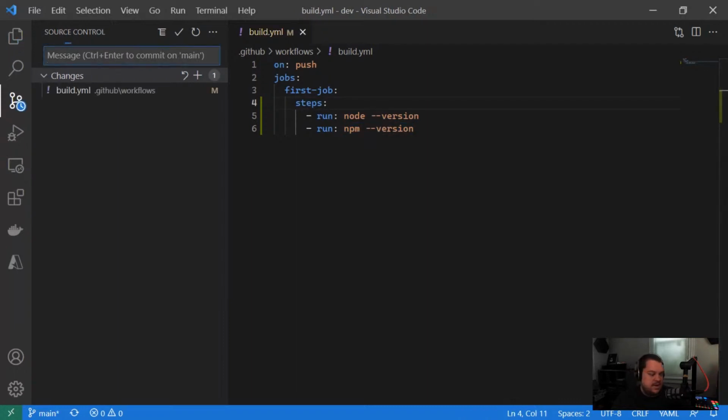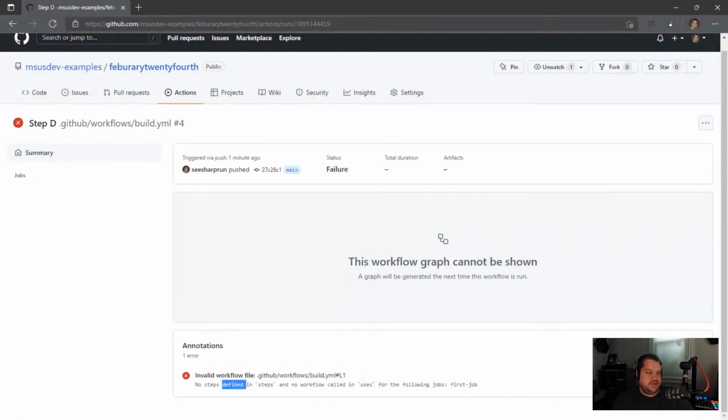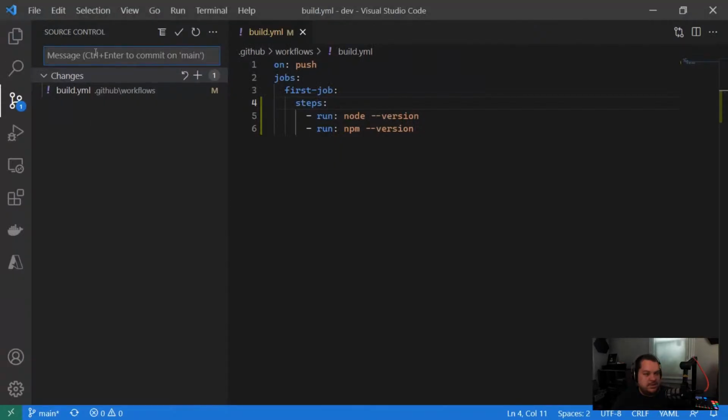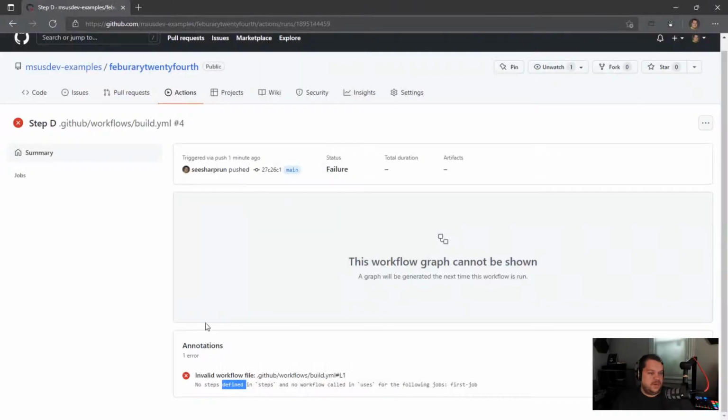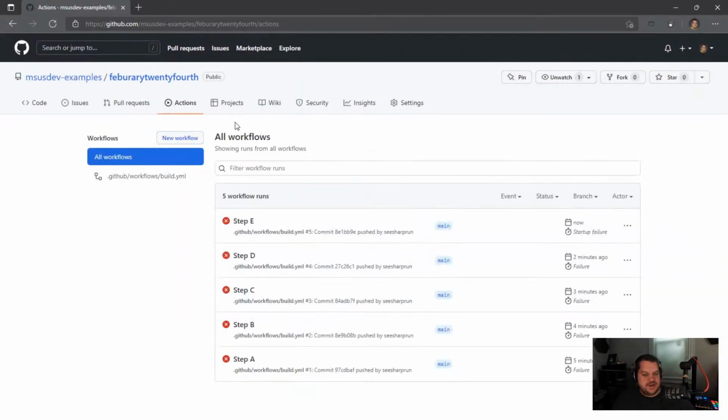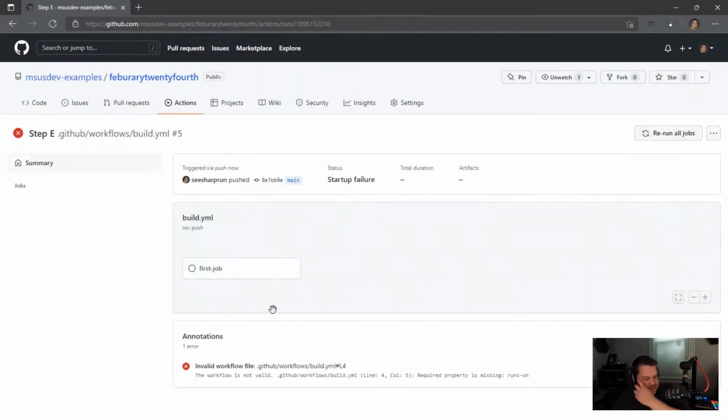Save it. I believe my last one was step D, so I'll call this step E. I'm just doing this to keep things straight in my mind. Sync my changes up. And then I will go to my actions.